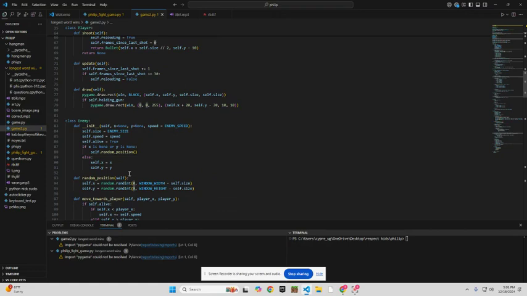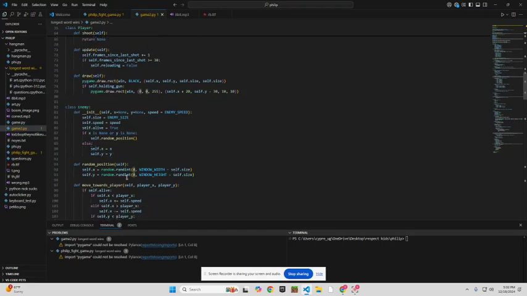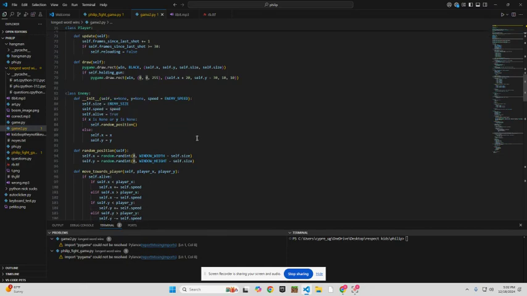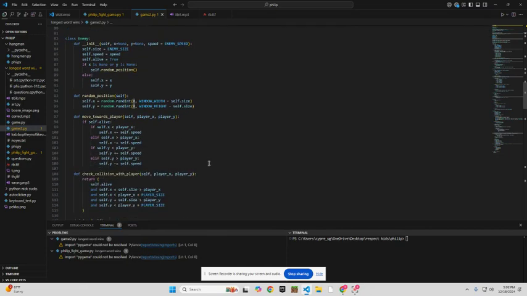Now we're in the enemy class where you make the enemy and you make it spawn in a random position. Make sure it's alive, make sure it has speed. And then this is just making it have any random position between the window width and the window height. And this makes it move towards the player.